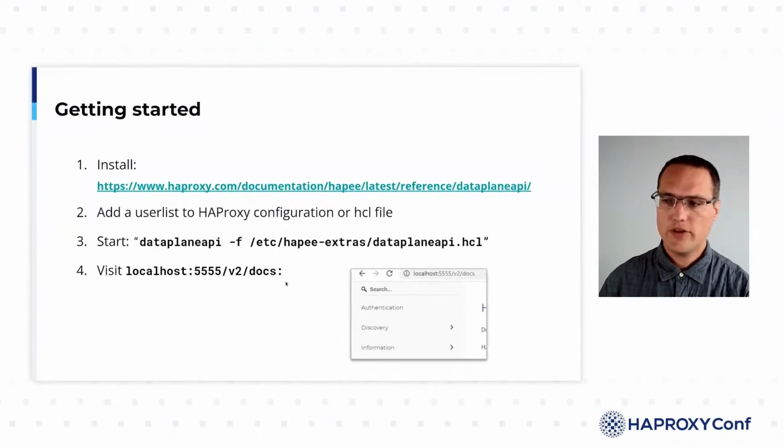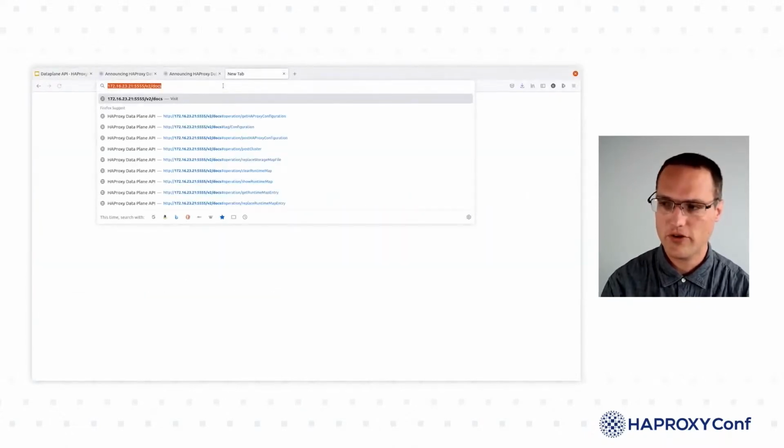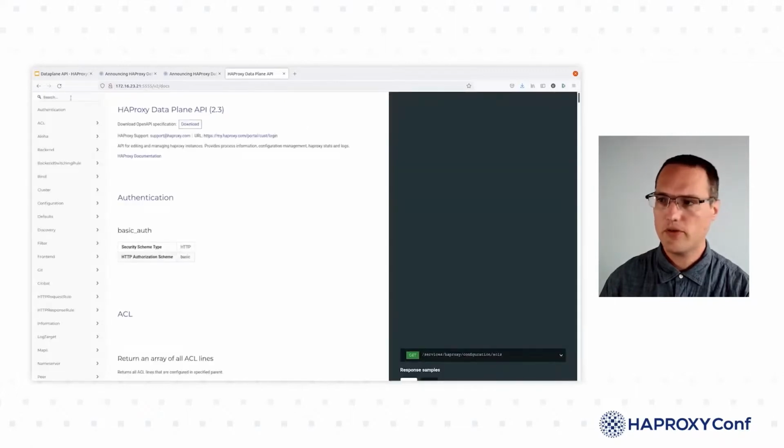And then once you're done with that, you visit the IP and port you've configured for the Data Plane API to listen on, and /v2/docs, and it will show the docs page. Because I, again, like to show things that are not slides, I will show this here, and it will load up all of the various endpoints that you can hit on the API. And once this comes up, we will be able to type in what we want to search for.